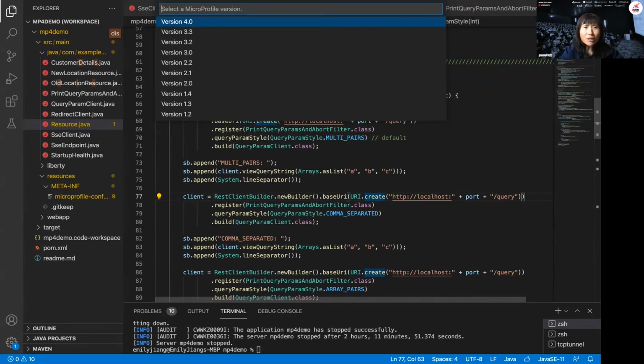OpenLiberty is the first implementer of 4.0, and OpenLiberty was also used to release MicroProfile 4.0. We are waiting for other runtimes to support 4.1. Once another one announces their certification, we can add 4.1 to this tool as well.